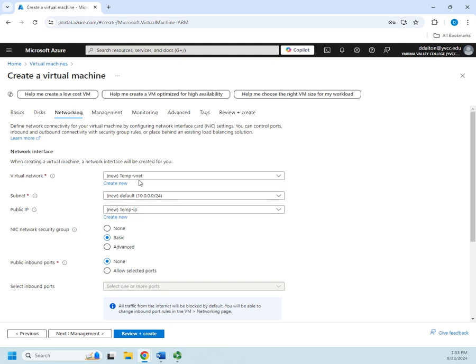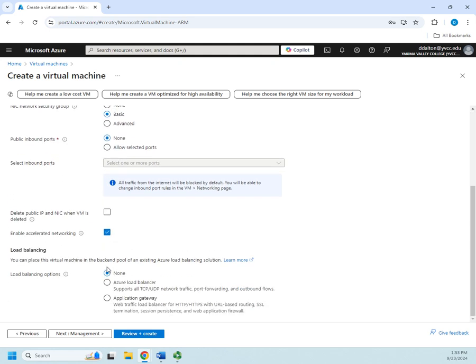So it's going to assume that I'm creating a new virtual network, and it's going to assume this IP address range. Both of these obviously can be changed. Do I want a basic network security group? Basic, none. Do I want to allow public inbound ports? That seems kind of familiar, doesn't it? Delete the public IP and NIC when the VM is deleted. Yes, I want to enable that. Accelerated network and load balancing capabilities.